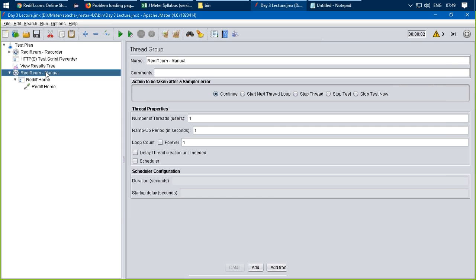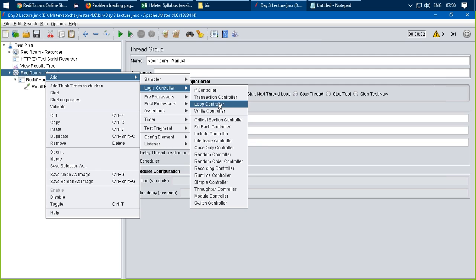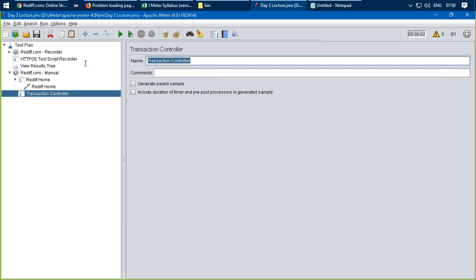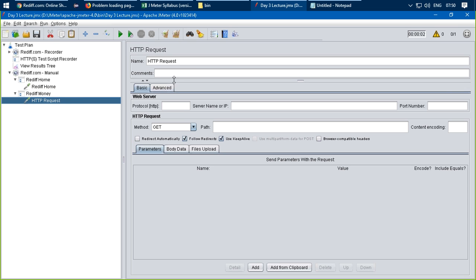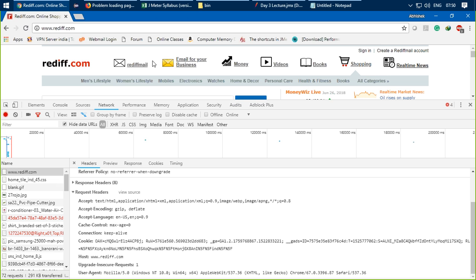Okay, now the next thing, that is transaction controller, and I'll name it as rediff money. So over here we'll be having rediff money. Now I'll be creating a new sampler over here, that is HTTP request sampler. I'll be copying the name. Now we'll be clicking rediff money.